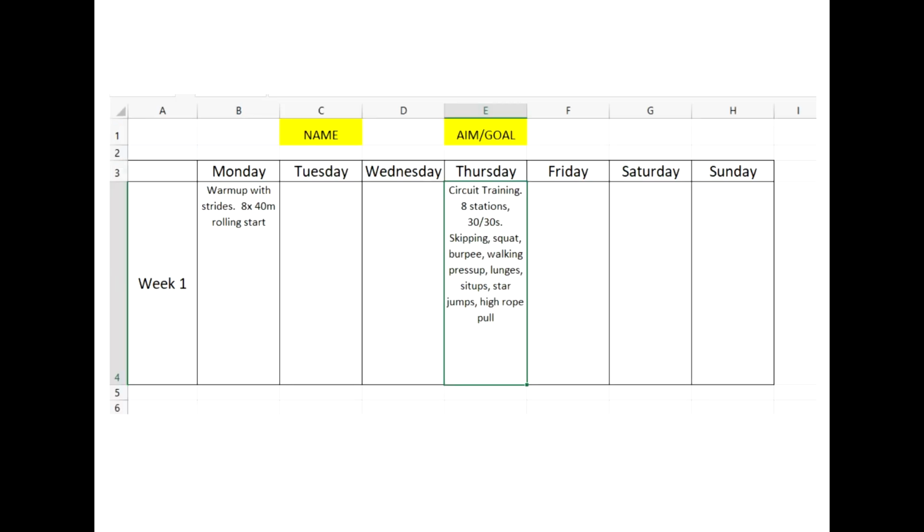For the first 3 weeks, you're going to start with 2 sessions a week. On a Monday, you're going to start off with 8 times 40 meter sprints, and then you're going to move on to circuit training on a Thursday, 30 seconds on, 30 seconds off. And as you progress through the program, you're going to be changing the exercises slightly and increasing the work period and decreasing the rest period.